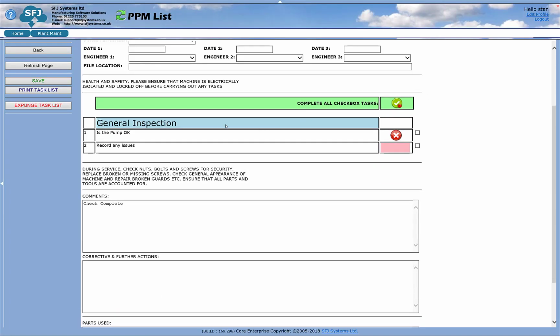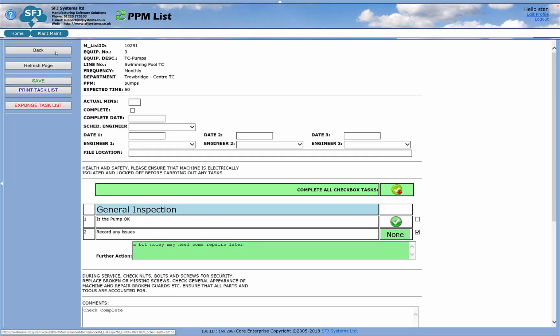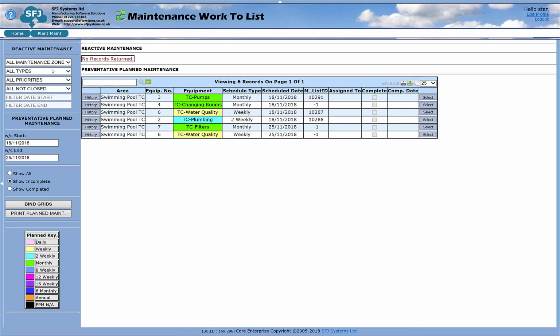And they're the two operations I put in. Is the pump okay? Well, yeah, I'll say it's okay. Record any issues, I'll type in here none. But if I wanted to add something in, I could tick that box and type in here a bit noisy, may need some repairs later, something like that. I'll spell that perfect. And now I'm going to save that, and that actual record has gone in against that job.